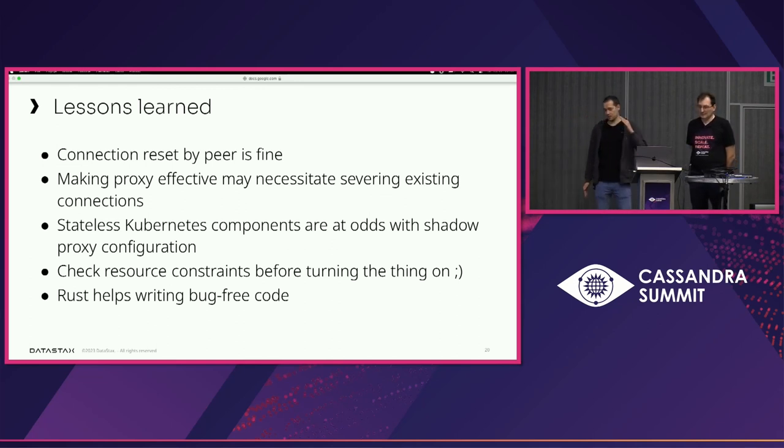Another thing, stateless Kubernetes components, that's great, but it's at odds with configuration of the shadow proxy, where we want to have this one-to-one correspondence. So there is some tension there, and there may be some race conditions that you run into, like you configure the shadow, but it doesn't seem to be working because some connections were created before the mirroring was enabled.